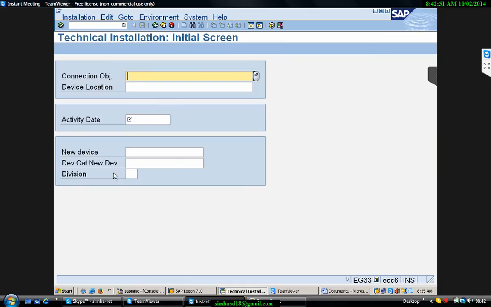Select this. Now either you can enter the connection object. If it has multiple device locations, then it will show these are the device locations, and you have to select one of them. But in our case there is only one device location, so I'll enter 89 directly. Activity date means from which date this installation is there in the grid, from which date it is activated. So let's say 01.01.2014 and then continue.